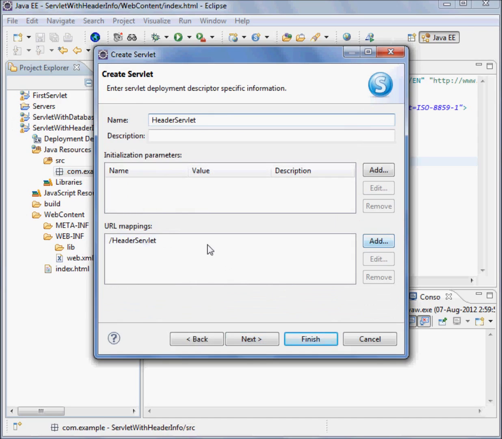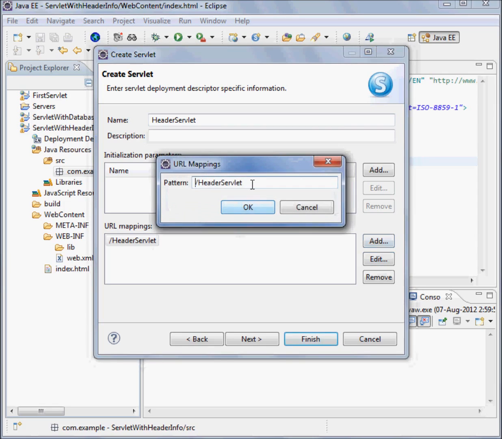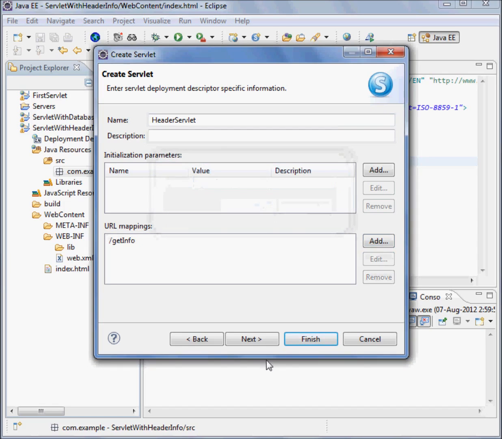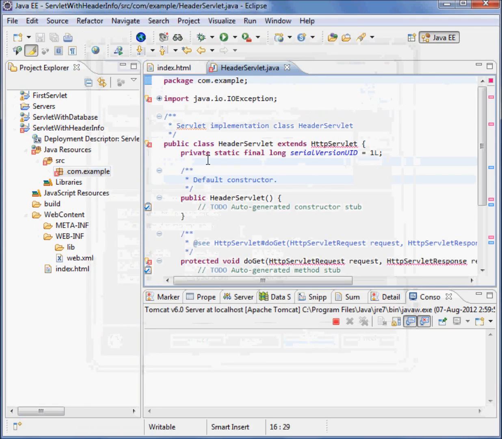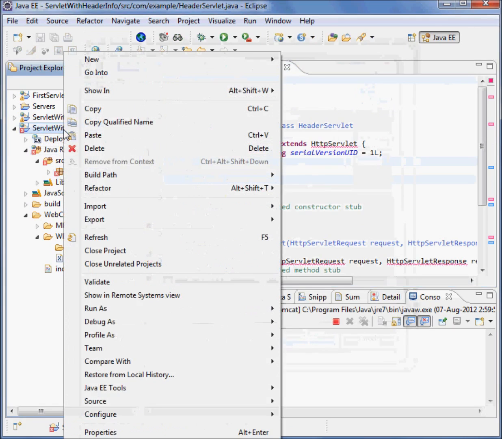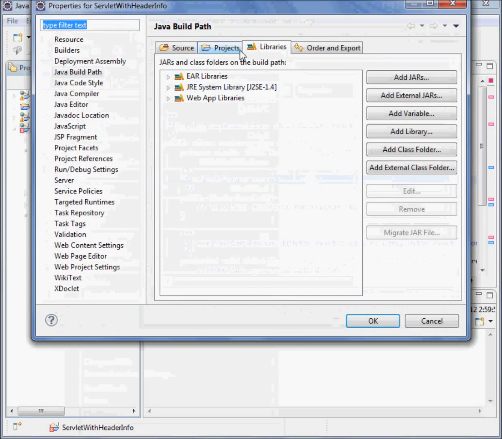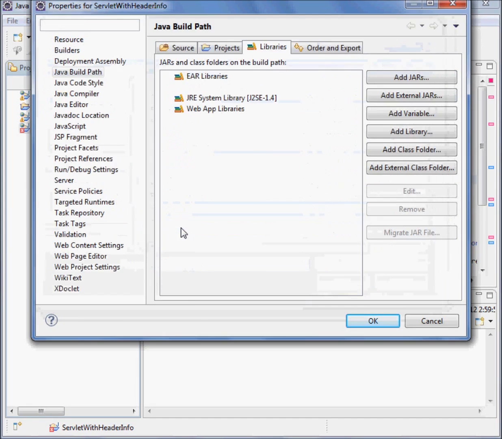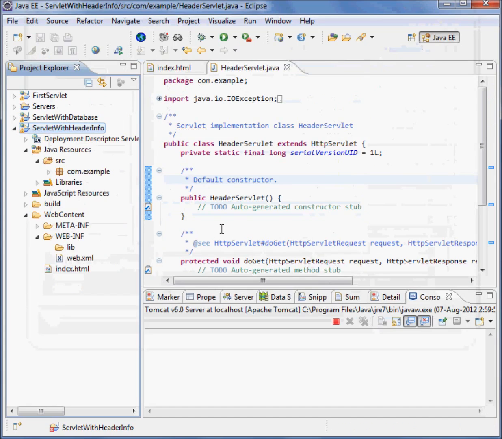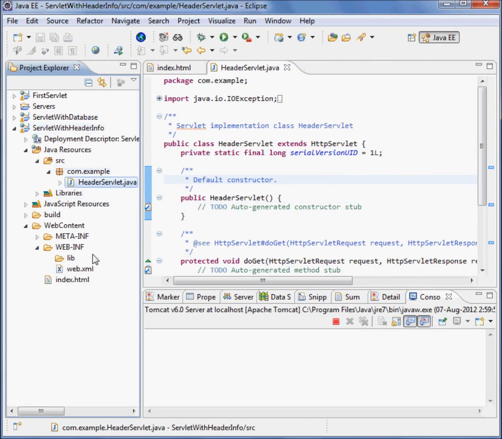Next, how do you want to access that? So I just mentioned get info, right? Get info. Okay. Next and finish it. Now I need to add the jar file. Just say add external jar, servlet-api.jar, right? Okay, there it is added now. So this is the servlet we have.